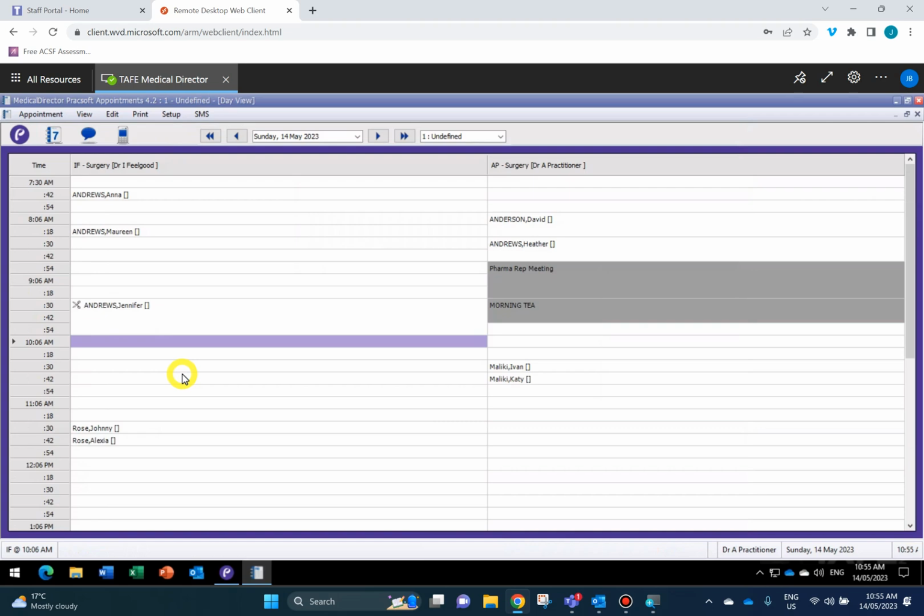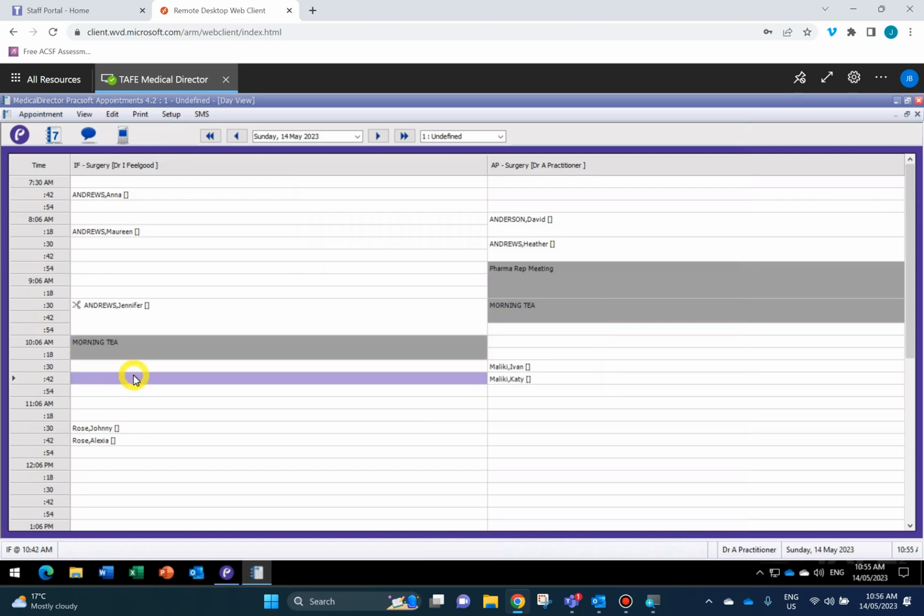So after the appointment with Jennifer Andrews, Dr. IF is going to have morning tea until 10:30. So I'm going to select 2 appointment slots and type in morning tea for Dr. IF. And I'm just going to hold down the control key and press enter. So I've got that greyed out section.